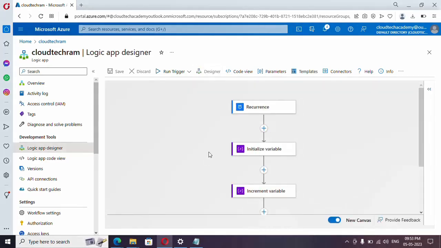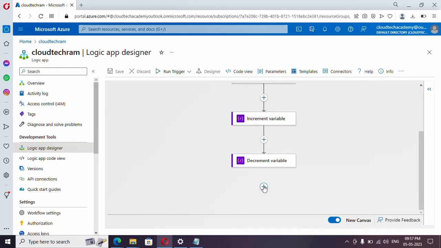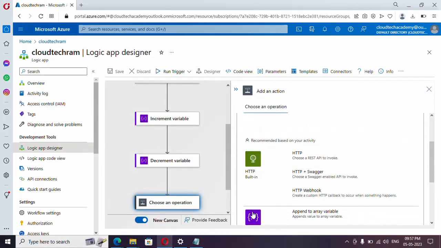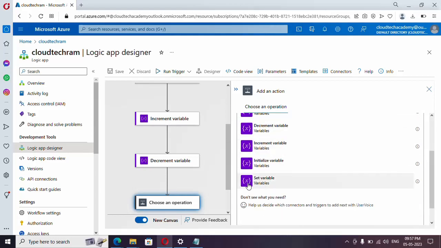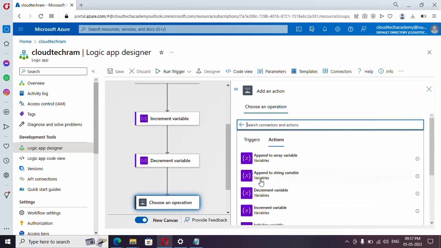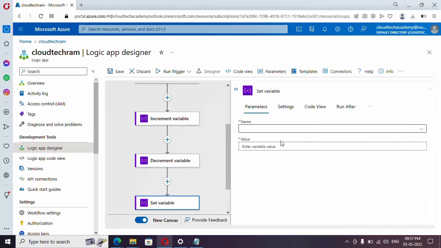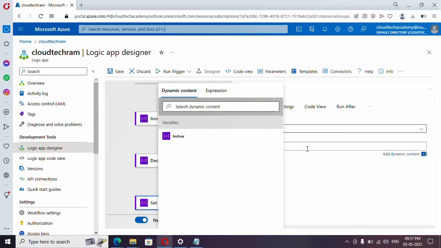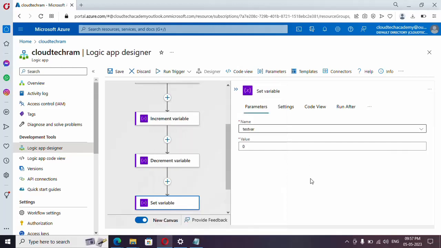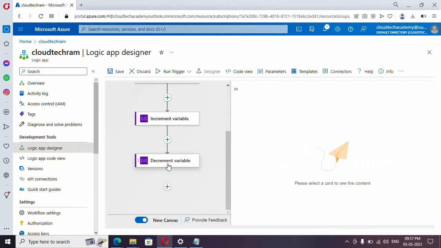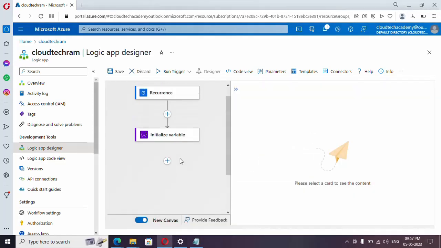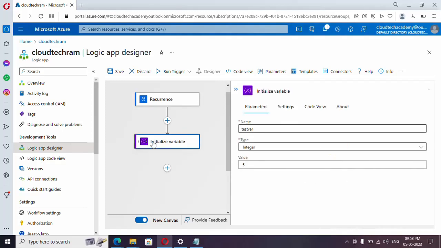Let me go to designer view. Now we will see one more operation. Let me go to variables, set variable. So this operation you can use across all the data types. So this is a common one. Let me select set variable. From the drop down I am selecting the variable which we have created. I am setting the value to 0. So likewise you can set value at any point of time. Now let's delete everything. Okay, I have left only initialize variable.